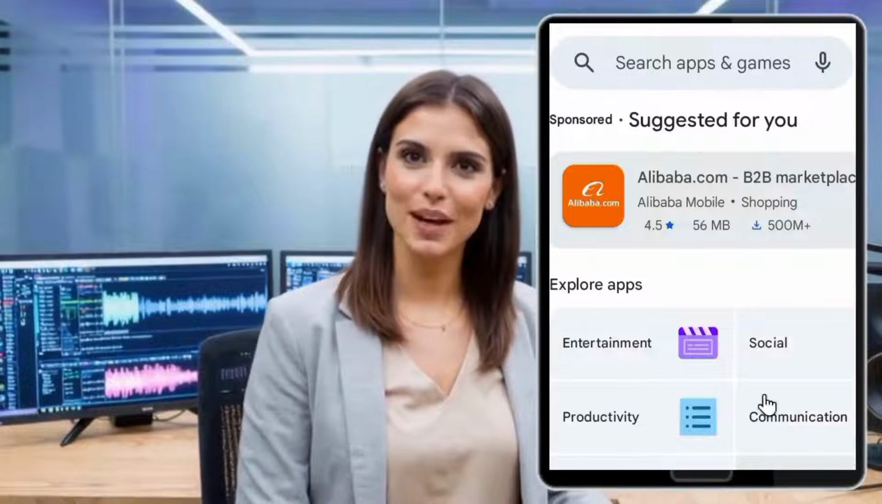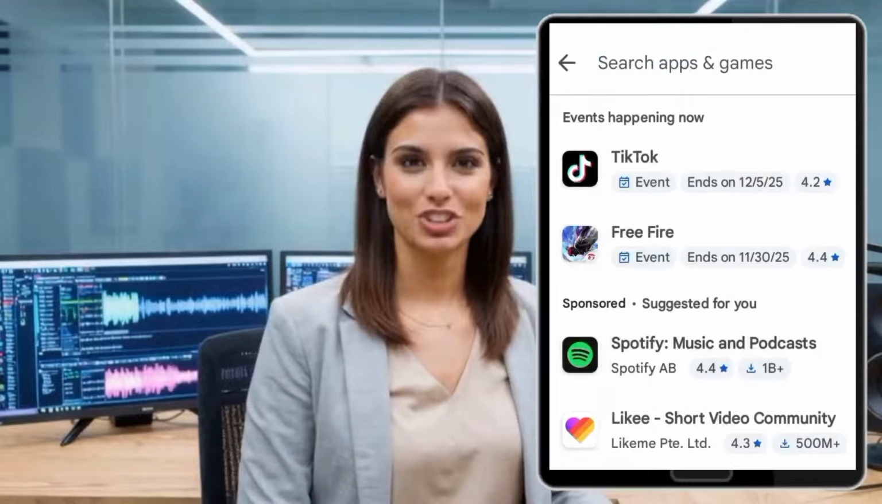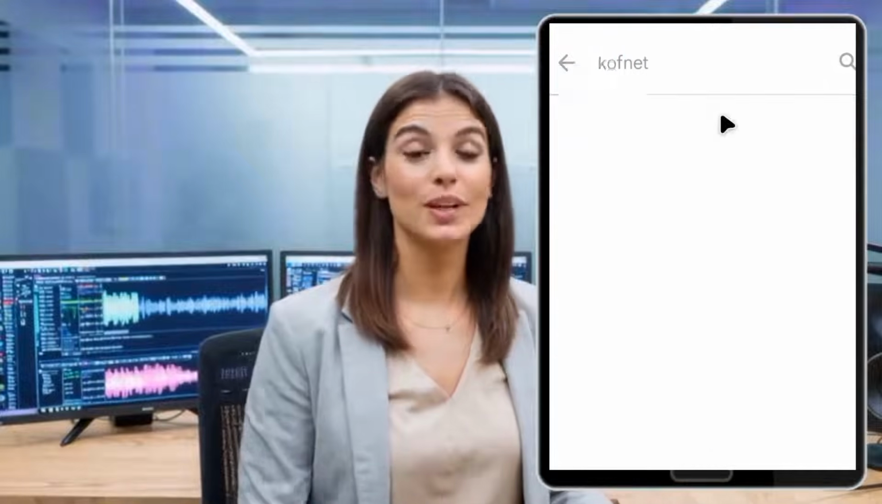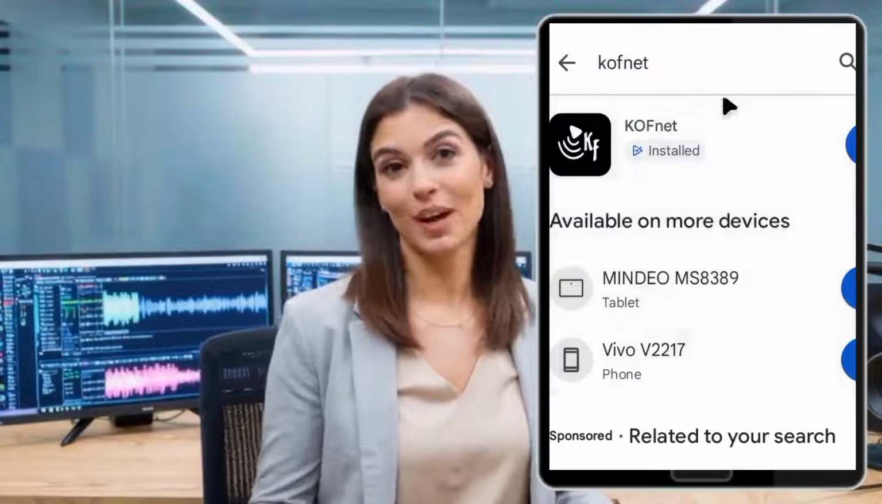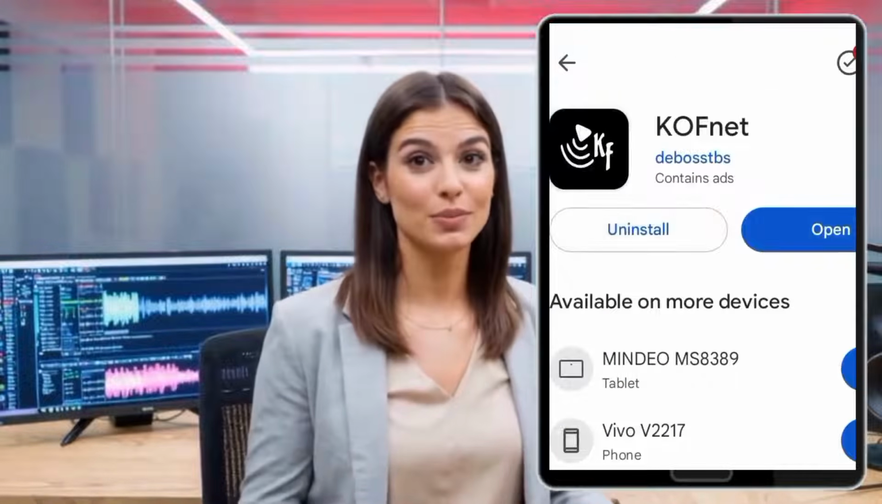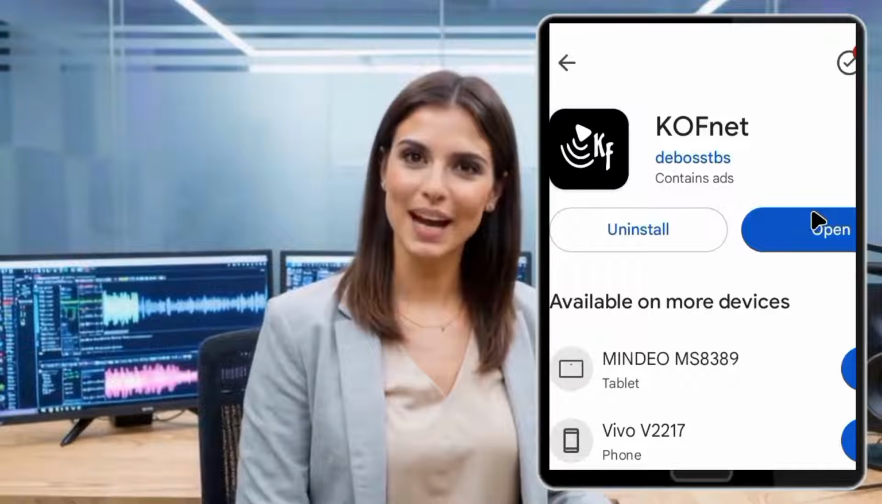Part B. Generating a working SNI. Step 5. Install COFNET SNI Generator. Open the Google Play Store on your Android device. Search for COFNET SNI Generator. Tap Install to download the app. Once installed, open the COFNET app.